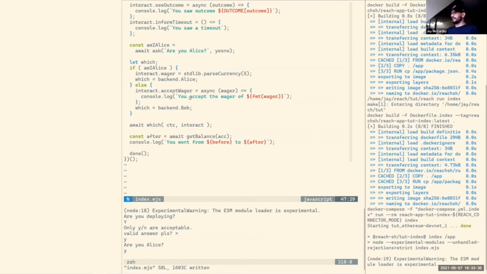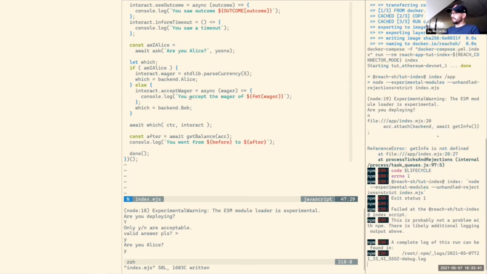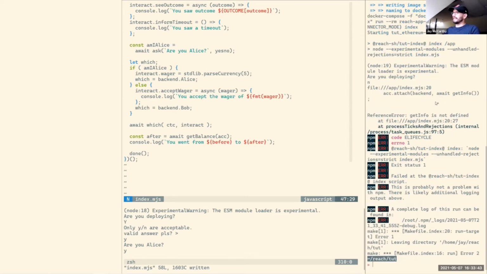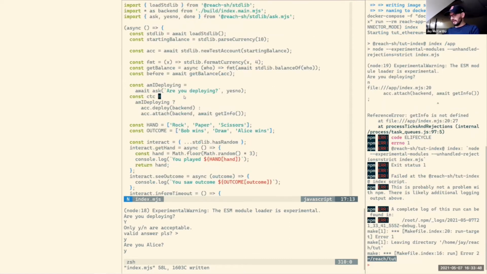And this other version, it says we're deploying. No, we're not deploying. And then it says, oh, wait, there's no getInfo function. So I've got to go write that getInfo function. So we'll come back and we'll say, all right, if you need to get the information, then we can write that.